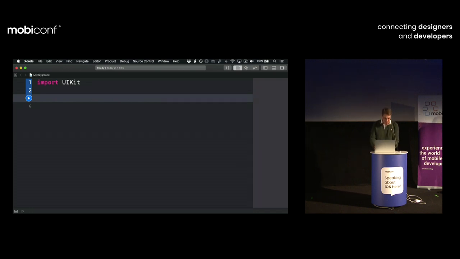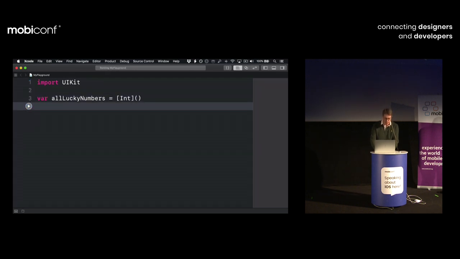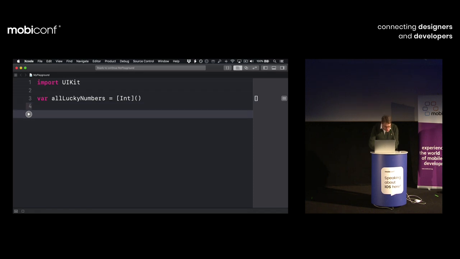So I'll have an array here of all my lucky numbers in an int array. And now I want to have a function that gives me my week's lucky numbers. What are the 10 numbers that are totally, definitely guaranteed to win the lottery this week? So we might write something like this. Let's do func pickLuckyNumbers.